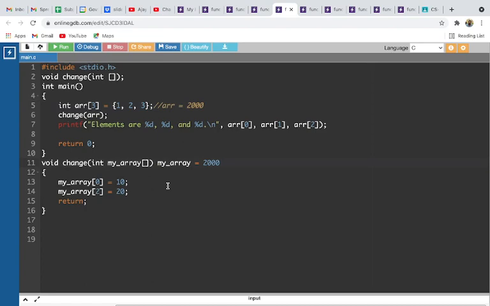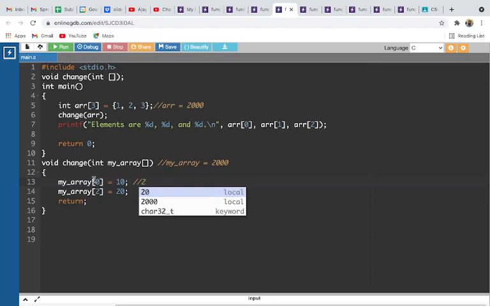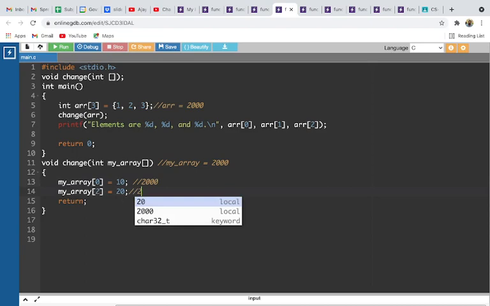And here my ARR will also be pointing to the same address location. Since it is the zeroth element, meaning the first element, it will be pointing to the same address location. And my array of 2 means it will be pointing to the third element, so 2000, 2004, 2008. So this will be at 2008.